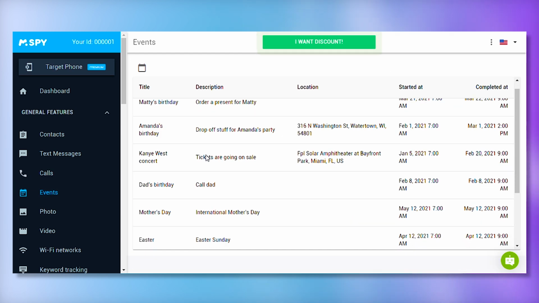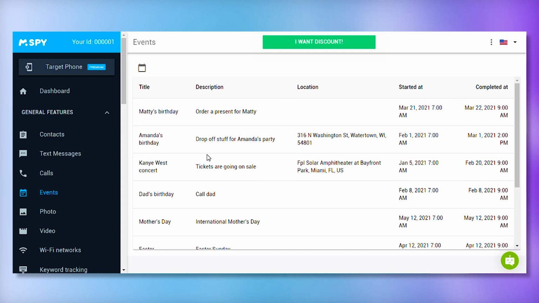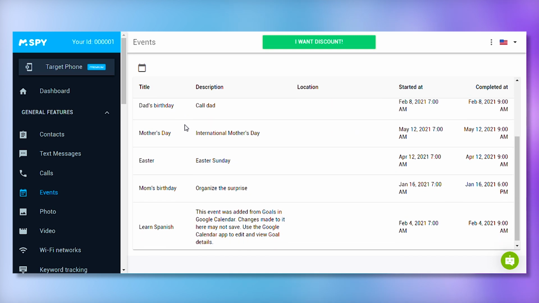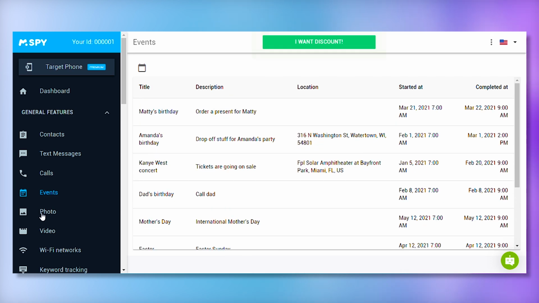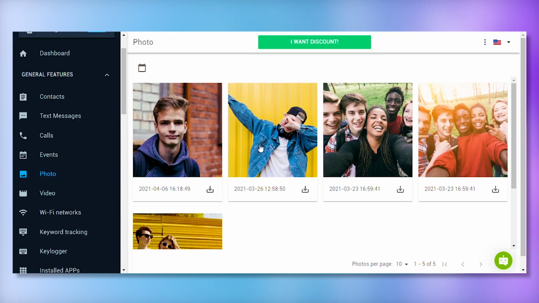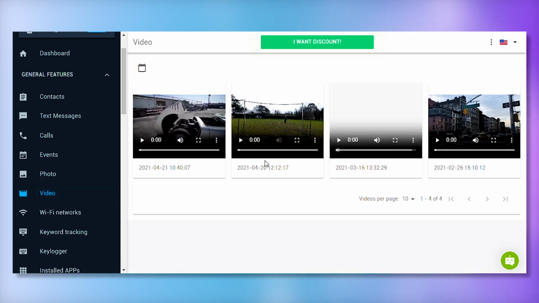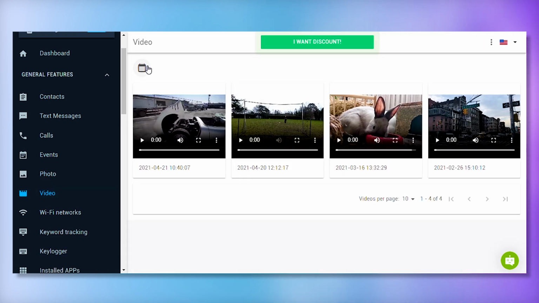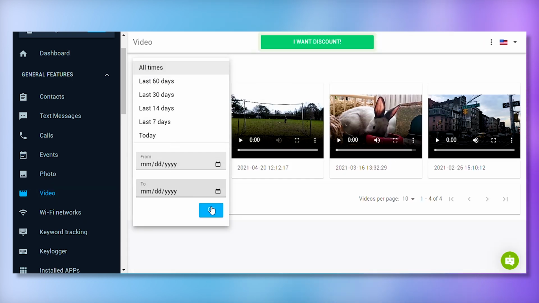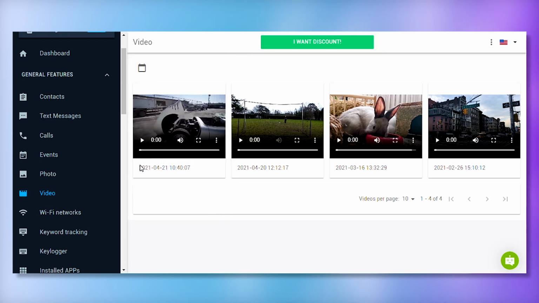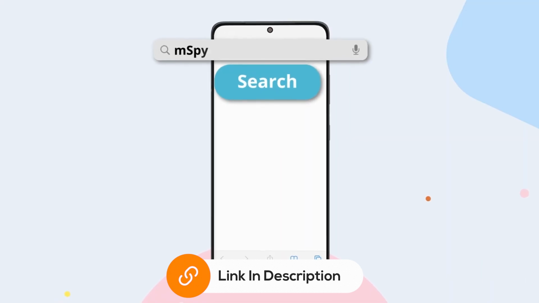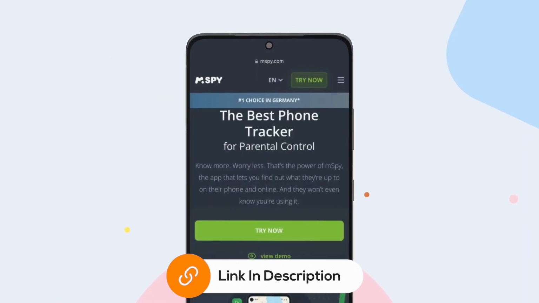mSpy allows you to monitor the target user's calendar, providing insights into upcoming events, including event names, venues, and timestamps. This is helpful for keeping track of planned activities and ensuring the user's safety. mSpy lets you access the target device's media files, such as images and videos, ensuring the user is not interacting with inappropriate content. This feature provides timestamps for when files were downloaded, helping you understand the context of the media files.